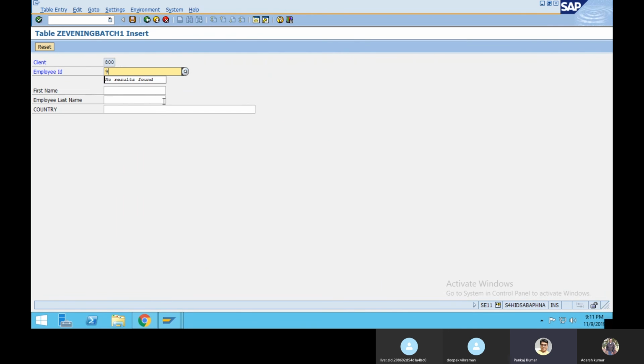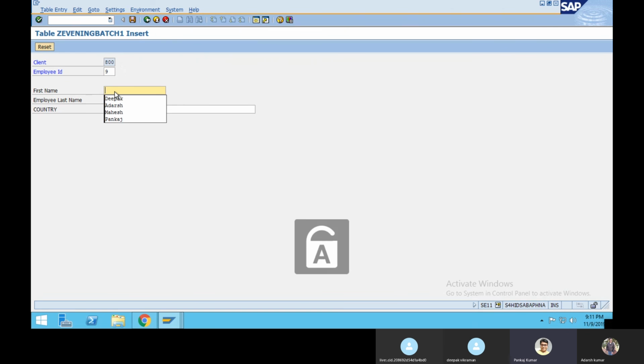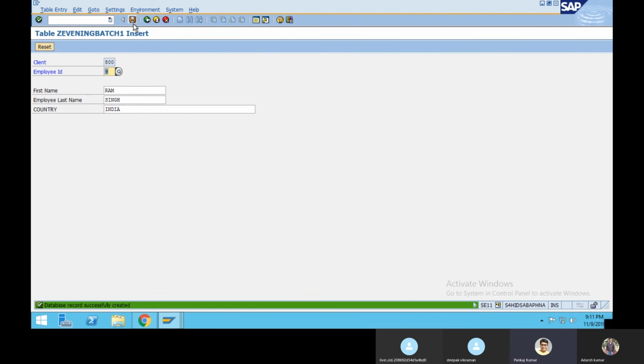Suppose I'm going to give 9. And then the first name, something like Ram, and the last name, Ram Singh. And the country, I'm going to give India. Press enter, click on the save button. See, database record successfully created.